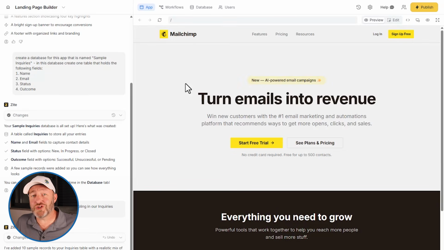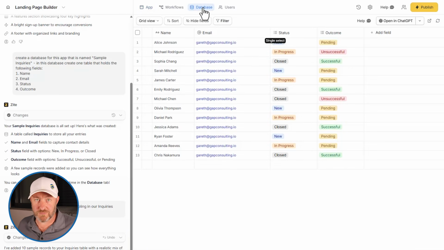Now let's dive into the second key feature that was just released, and this one has to do with agent access in the database layer. This is wild stuff that we can accomplish here. Let's dive in. Now, first, I want to call out that I've built a database with this particular application. It's a very simple database in Zite. It is just an inquiries table that has a name, an email, a status, and an outcome. So, of course, your data will be more complicated than this.